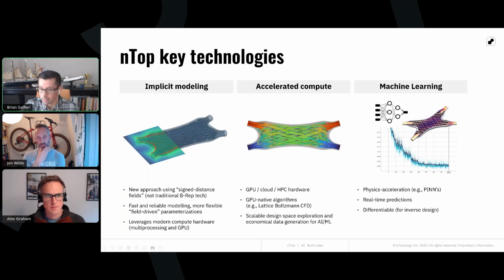And so I'll skip the machine learning piece because that is the topic of the day. But that is the third pillar here, the machine learning integration. So this includes physics acceleration through techniques like PINNs and neural networks, as well as differentiable queries and inverse design. And so all of this is the technology foundation that enables what we're going to talk about in terms of more rapid requirements to design and just more of a fast loop through our design iterations.